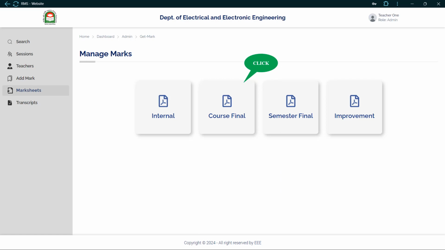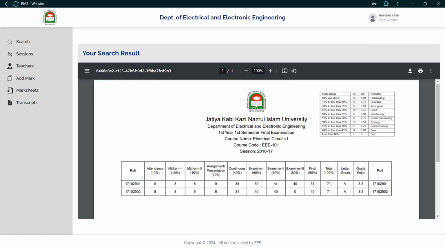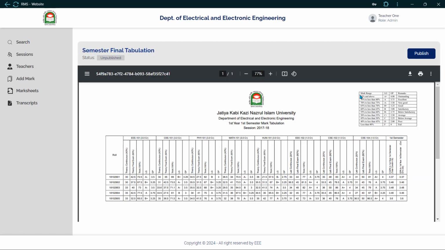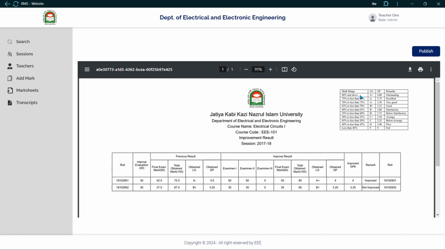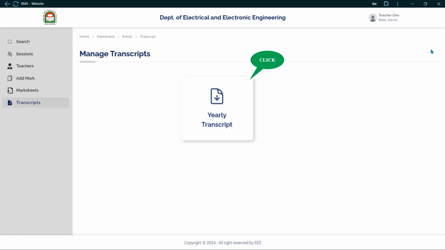After that, we have the course final, and by clicking this course final, a form will open, and by providing the required information, the data tabulation document will be shown. And from here we can also download or directly print this document if we require. Then we have the semester final document PDF also. We can also get this document. Finally, we have the improvement document also, and here also the publish button. By clicking this publish button, we can control the publishing and unpublishing of the result.